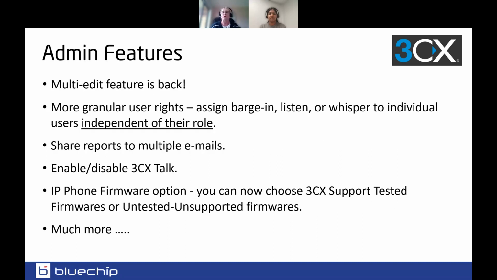Now, this is the big one. I've only touched on some of the features here, the admin features. It's all about making the admin life easier. Yay, multi-edit is back. Being able to copy config from one extension to another, including things like BLFs and all those types of things. It's just really, really important.